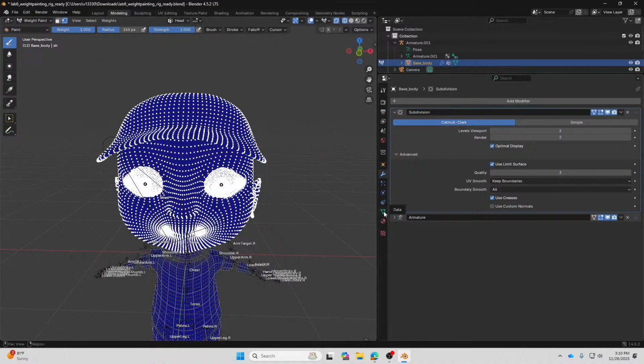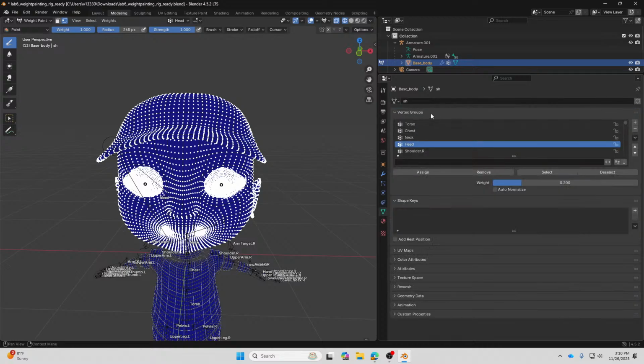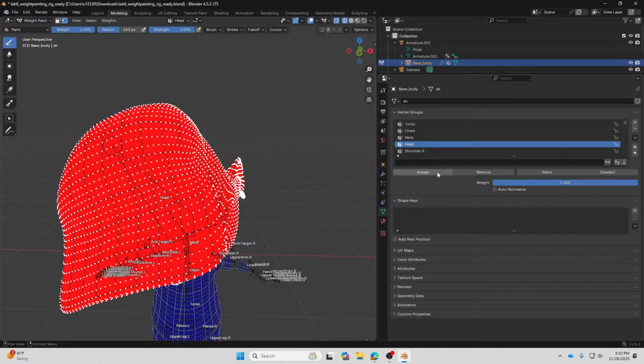You go into the vertex group over here, and you're gonna see a small menu called weight. Alright, and you increase the weight here to 1, press enter, and then you click on assign, click on it, and the whole head is going to be red.